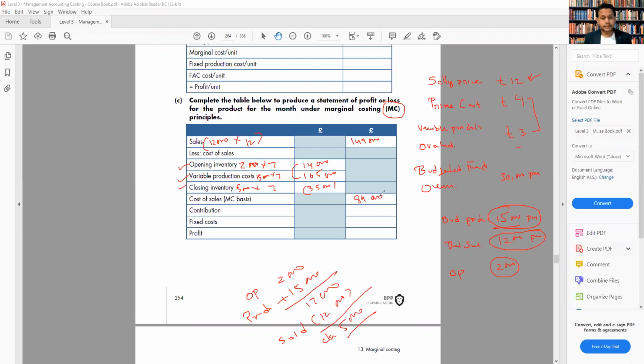Very well done, Alicia. Now we have the contribution. So sales minus the cost of sales, that will give us the contribution. So can we have the contribution? 144,000 minus 84,000, that will give us the contribution, isn't it? 60,000. Very well done, contribution.